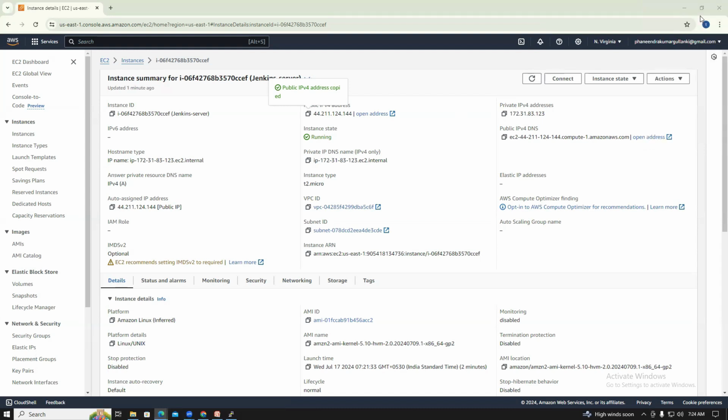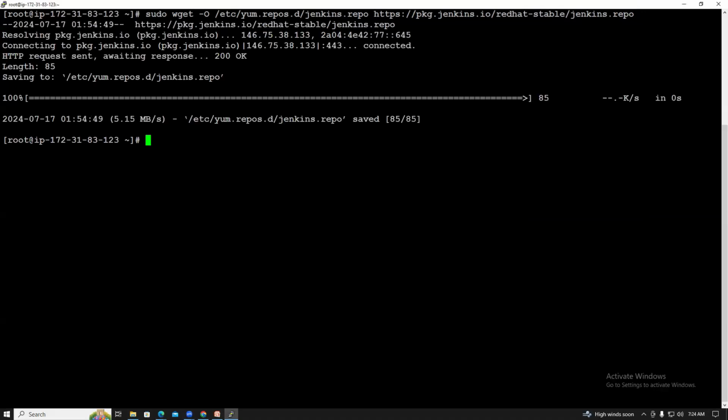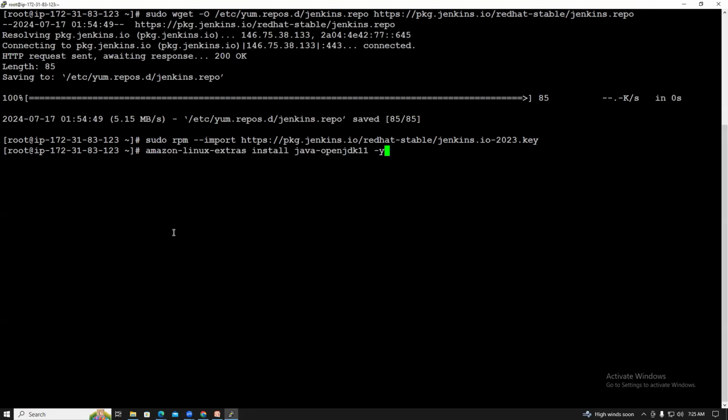So become a root, guys. Yes, I become a root. Then add the Jenkins repo to the repository. Yes, it is added to the repository. Then import the key from Jenkins. This is the Jenkins import, and then install Java.